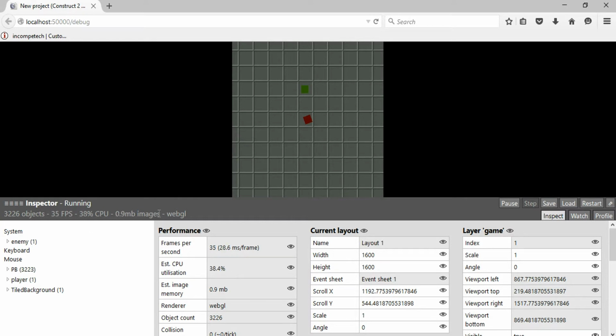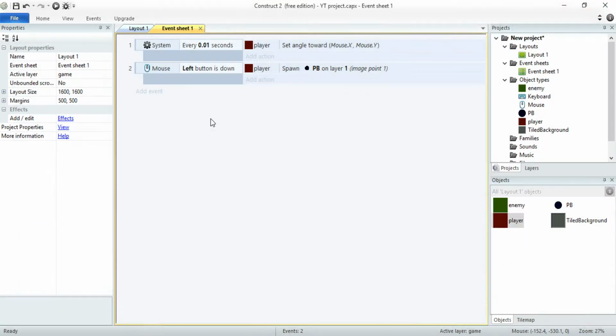0.9 megabytes image, inspector, which is just somewhere, so step, save, load, restart, pause. Okay, let's close that, and I'm going to load the codes. Okay, first, crap. Okay, alright, can't speak right. Oh yeah, also.